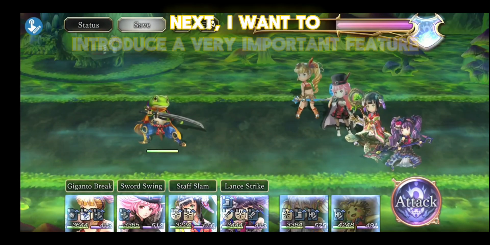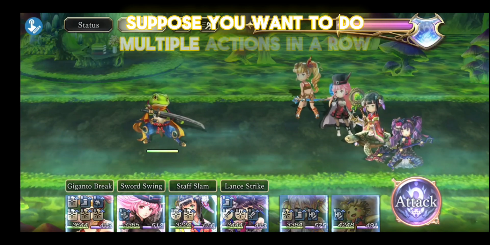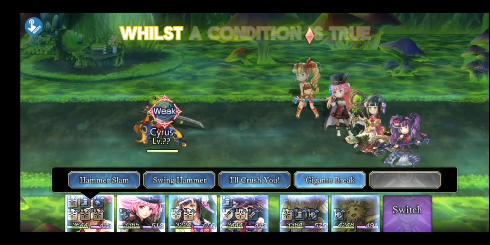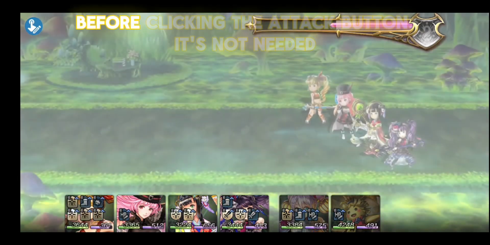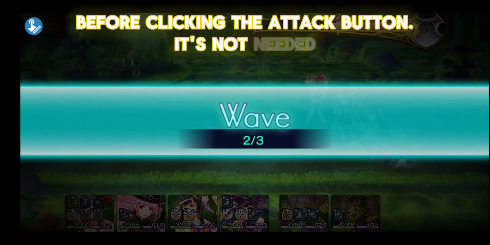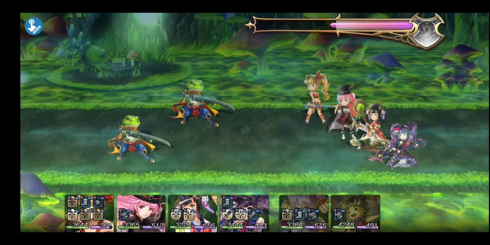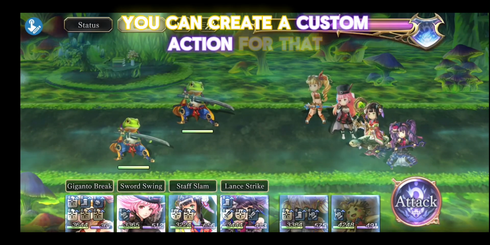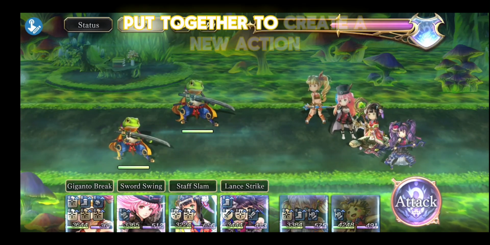Next, I want to introduce a very important feature. Suppose you want to do multiple actions in a row, whilst a condition is true. Say select skills before clicking the attack button. It's not needed in this macro, but let's use that as an example. You can create a custom action for that. A custom action is just multiple actions put together to create a new action.